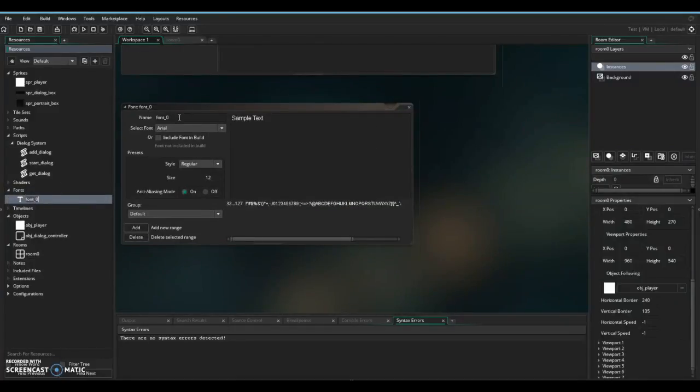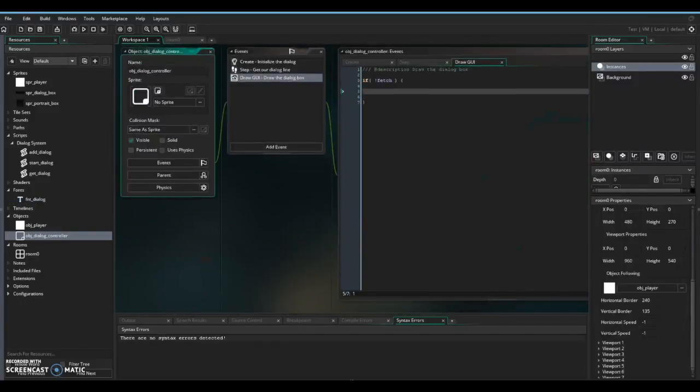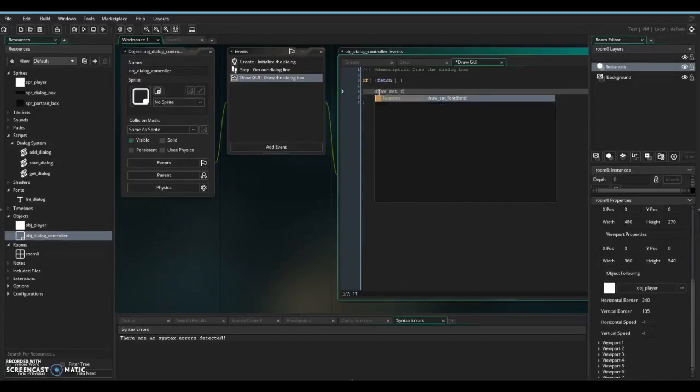We're just going to stick with Arial, call this fnt_dialog. And then we want to drop the font size down a bit, so we'll set that to 8. And then we want to turn off anti-aliasing mode, since this is a pixel game kind of interface we've been creating so far. It will just match it better. So draw set font, and set this equal to fnt_dialog.